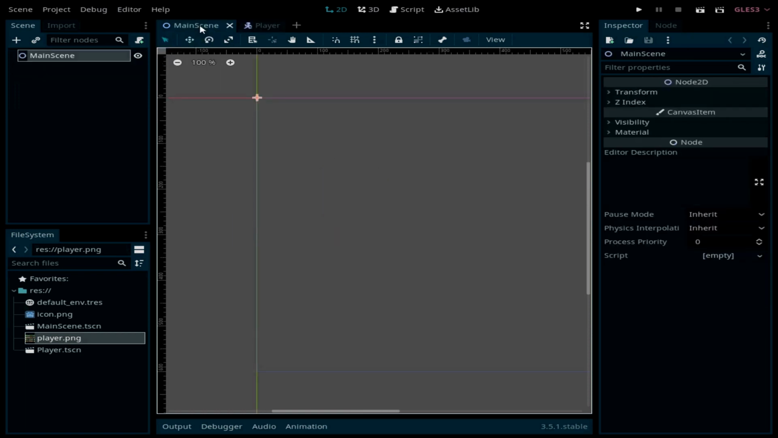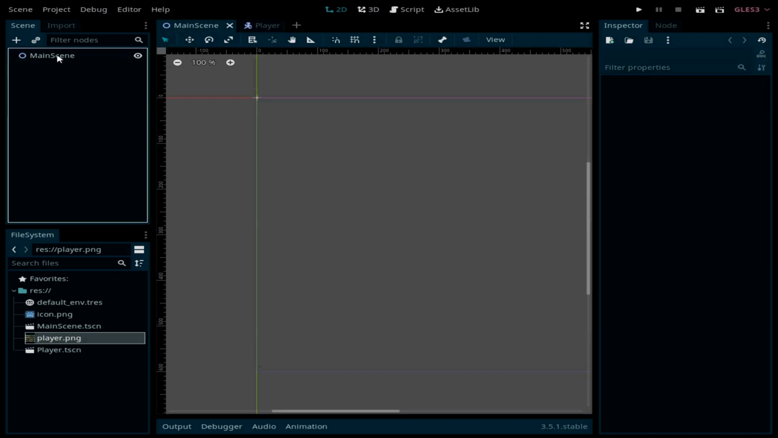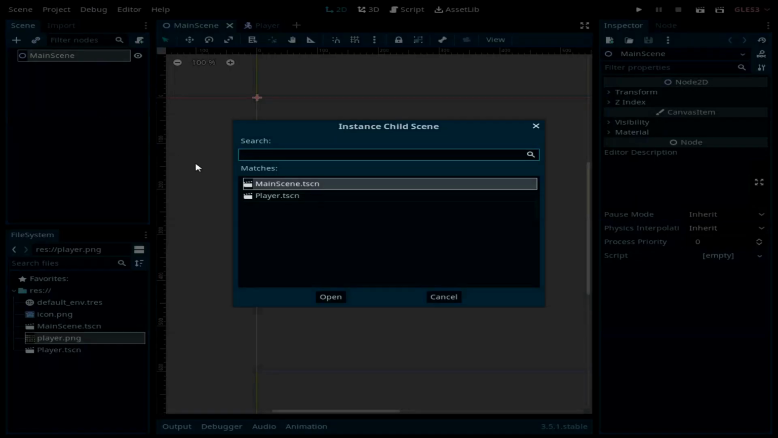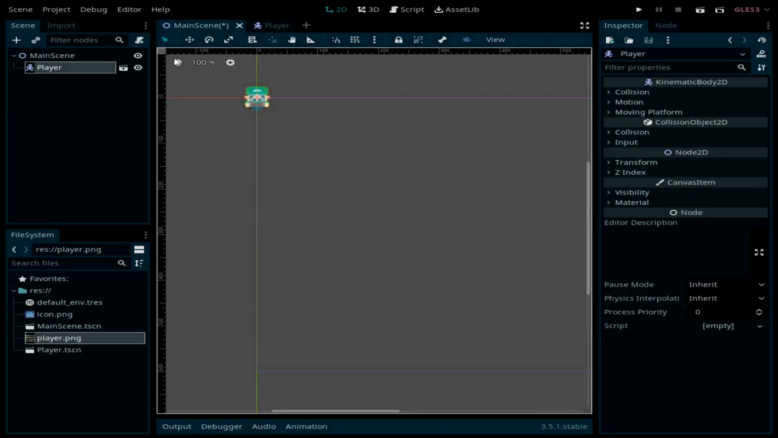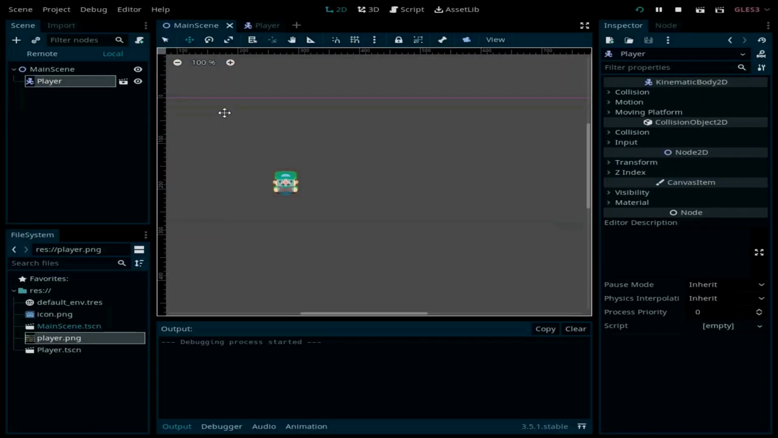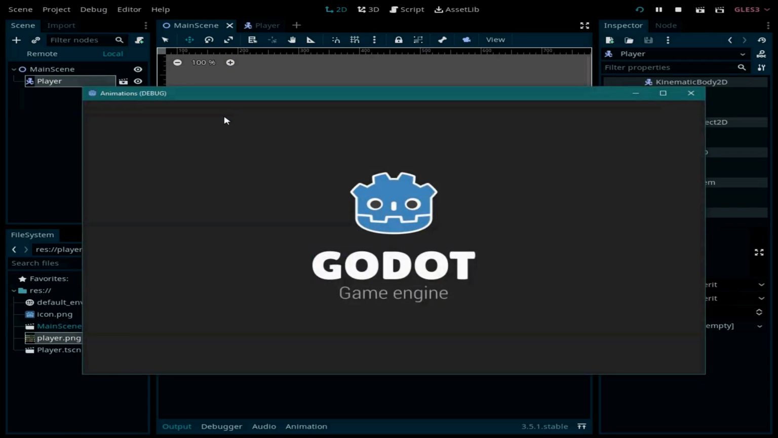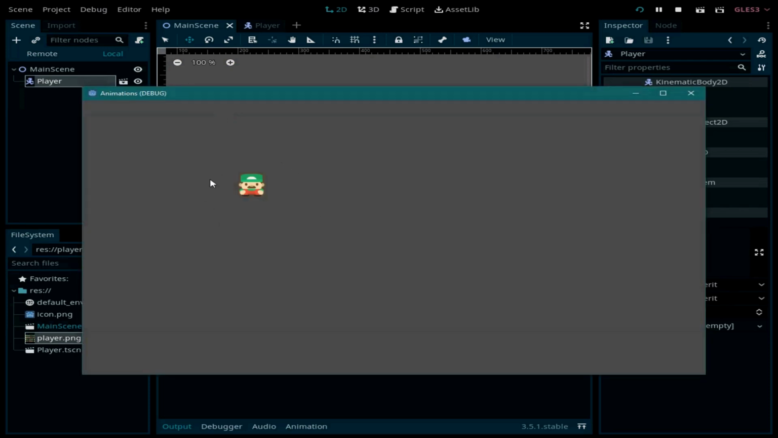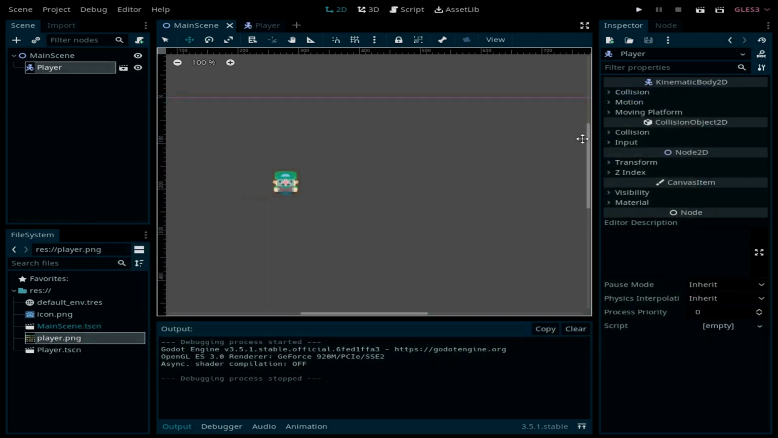And we need to go back to the main scene and create an instance of this player, like this. Now, when we run the game, we need to select the main scene. And here we have a player, but nothing is happening. There's no movement, there's no animation. And now we're going to start by making the player move.